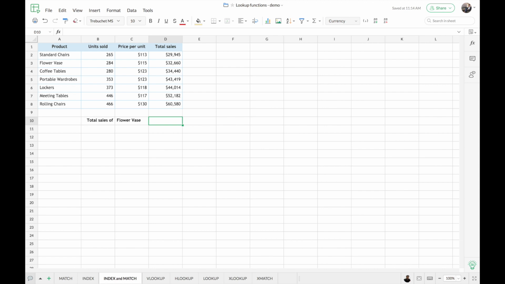So here we have the same sales data as an example, and let's see how we can use both the INDEX and MATCH functions to get the total sales value of the product called flower vase. I'll start with the INDEX function here. The first parameter will be the data table, and the second parameter is the row number. Now let's say I do not know the row number of the product flower vase in the given data range. This is when I'll use the MATCH function here.